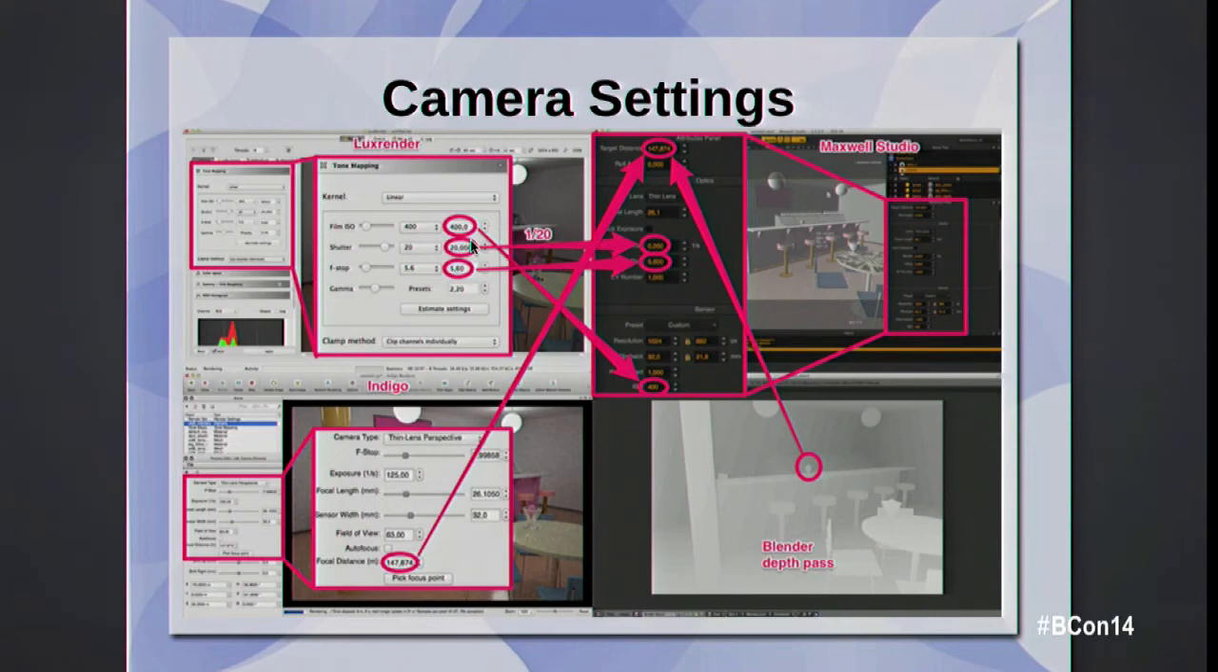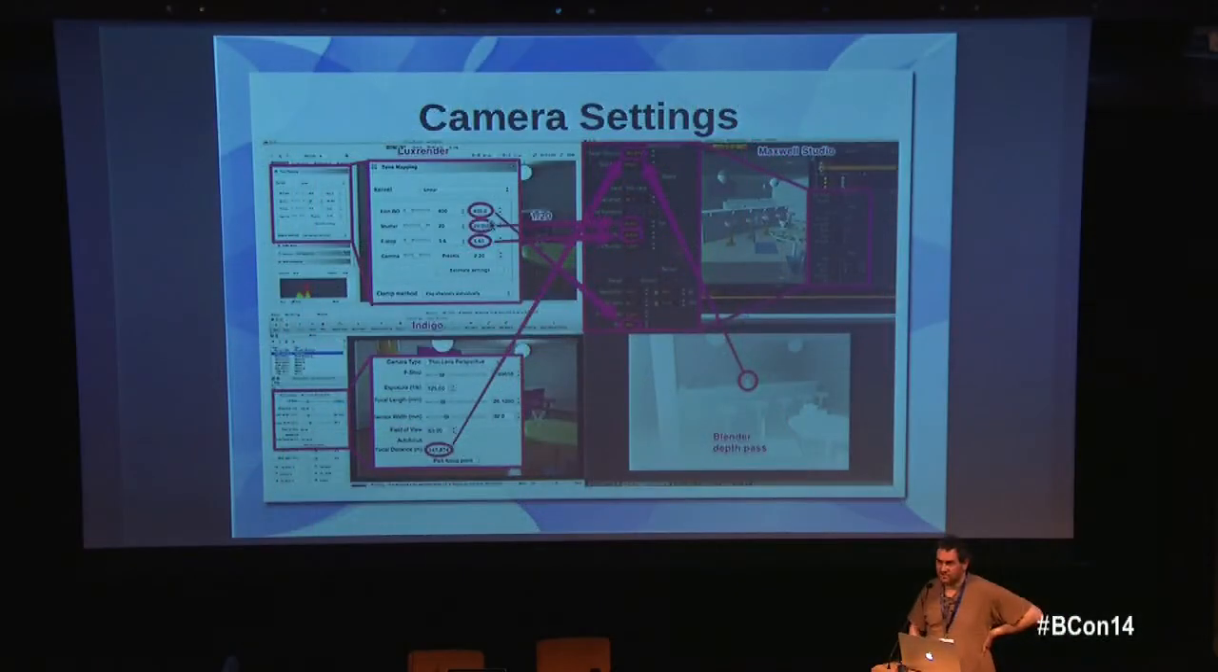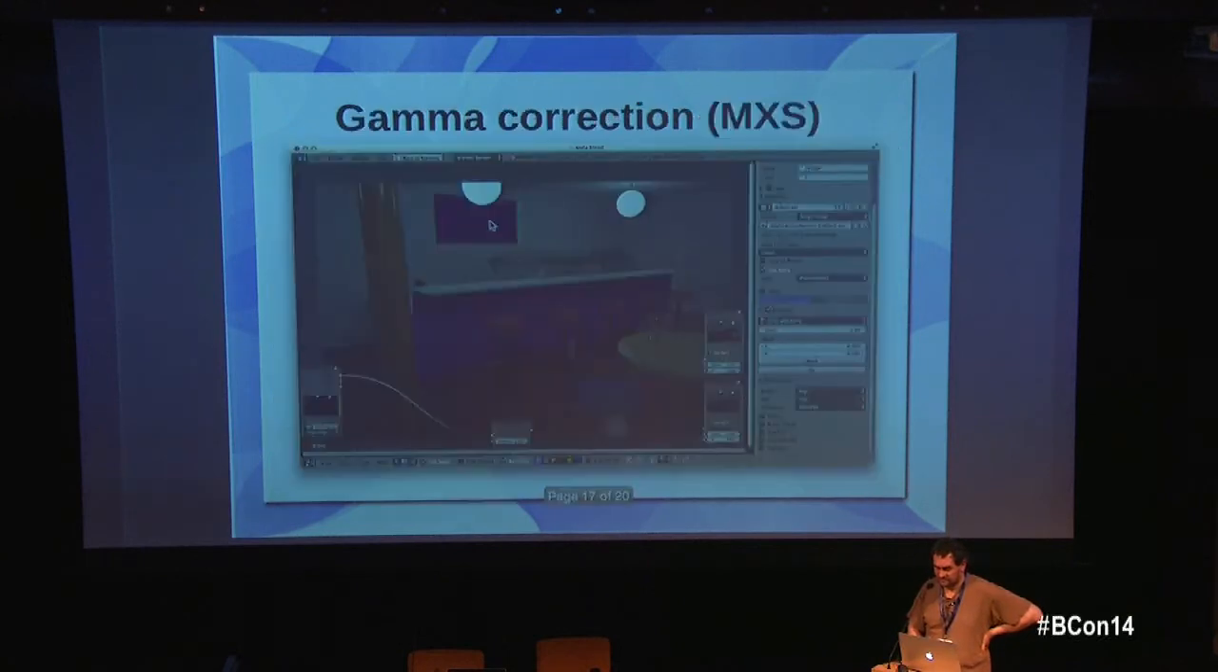Maxwell and Indigo and other renderers might force you to use proper depth of field, and then you need a focal distance. So you either take the Blender depth pass and hover over with the mouse and read the set value and then put it into the other renderer. Or like in Indigo, while it's rendering, you can just pick a point in the image, and then it gives you the distance to the camera and automatically puts it in the UI. And then you use it for Maxwell or others.